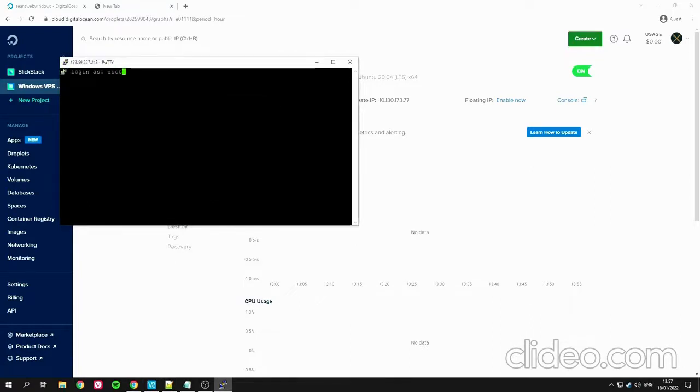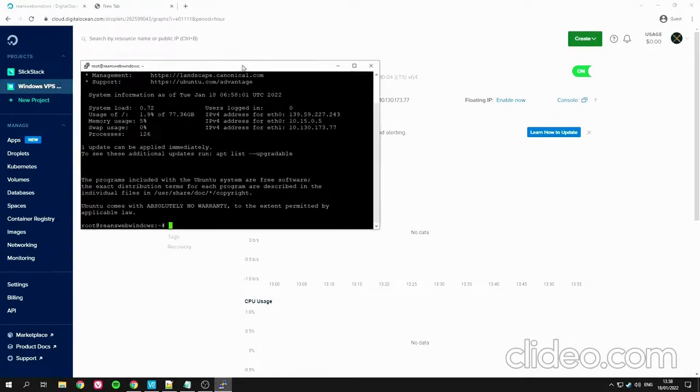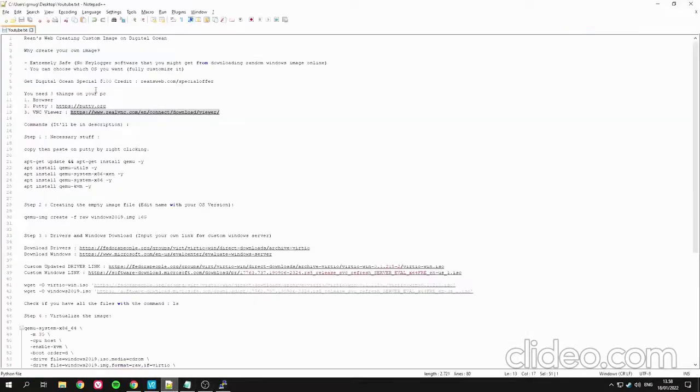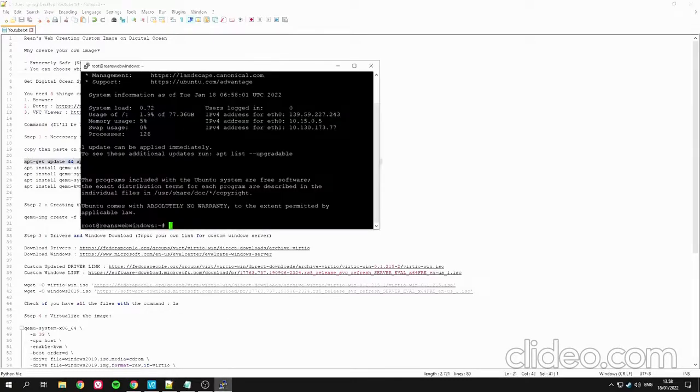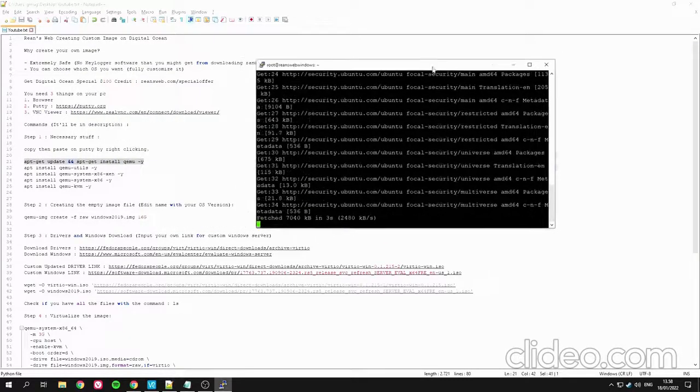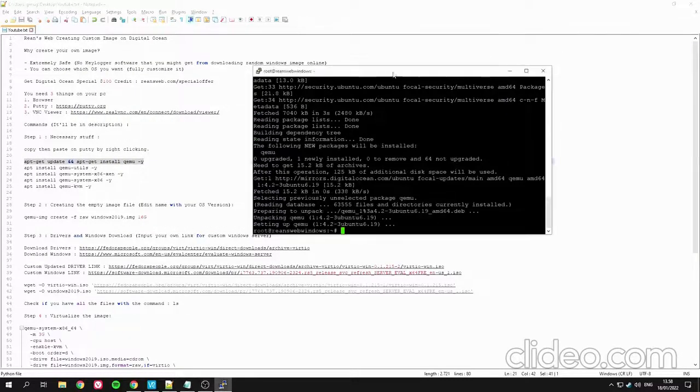Now log in as root and enter your password previously. Just right click to paste on Putty, and you should be able to enter. Now for the next section, you'll need all of these lines of code. Just input them one by one and it'll immediately run by itself and install all the necessary files before you get started on creating the image.